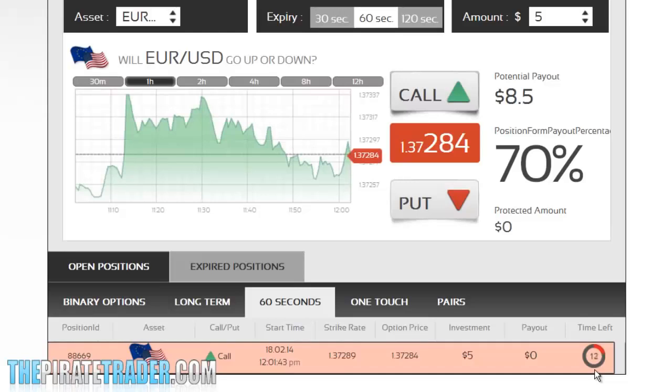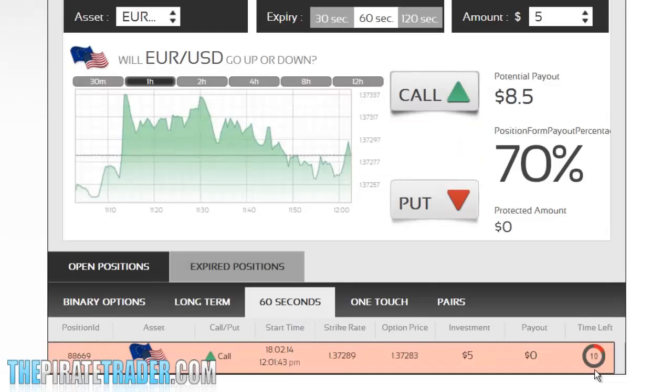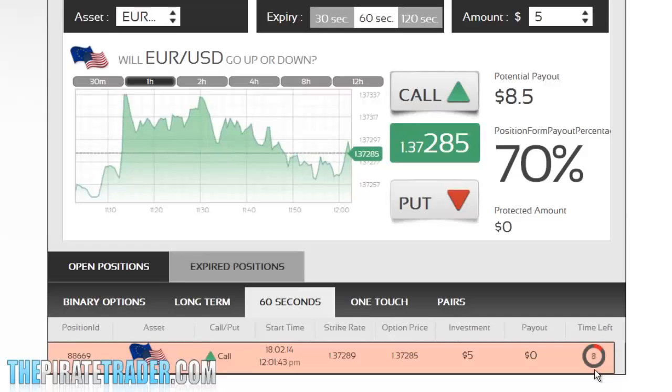So we've got just a few seconds until this trade comes in. I had hoped you'd get to see a losing trade. Yep, it looks like this is a losing trade and I'm down the $5 trade. So the actual payout is 0.